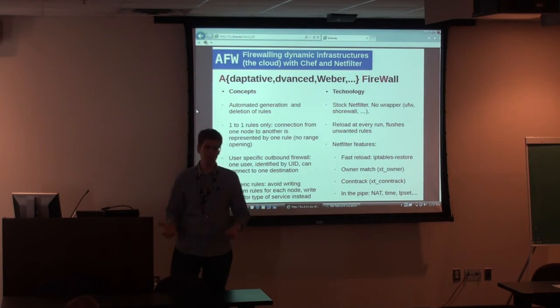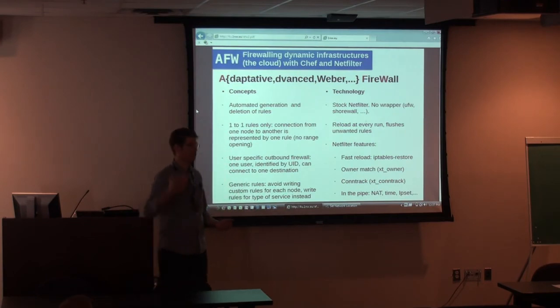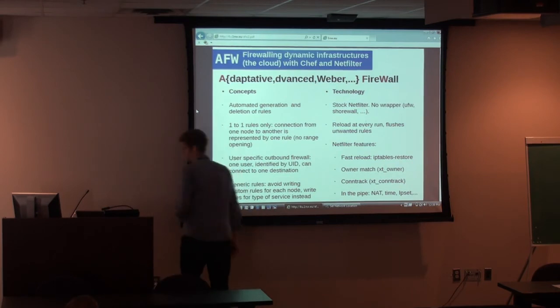Support for IP set, which is useful if you have 200 or 300 IPs, you don't want to be checking those IPs one by one. You can instead use an IP set, which is a hash that contains your IPs, and you check your rule against that hash. It's a pretty nifty feature of Netfilter.